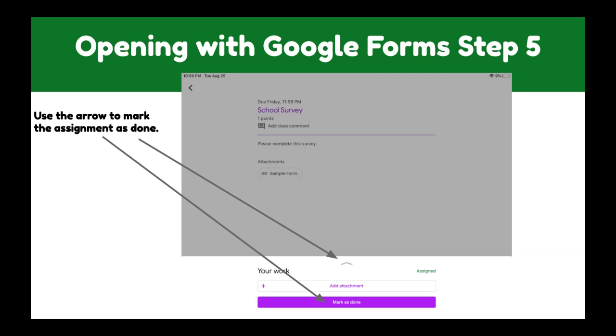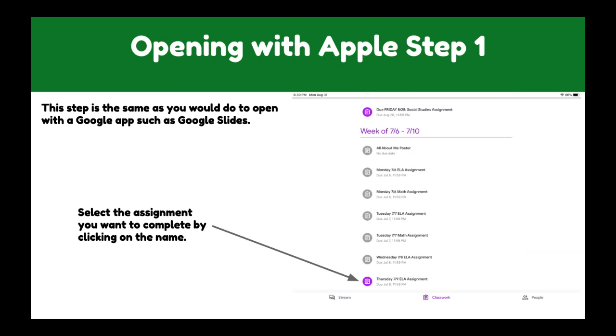And when you click Mark as Done, the icon on your Google Classroom will turn gray so that you can see that you've completed that activity.